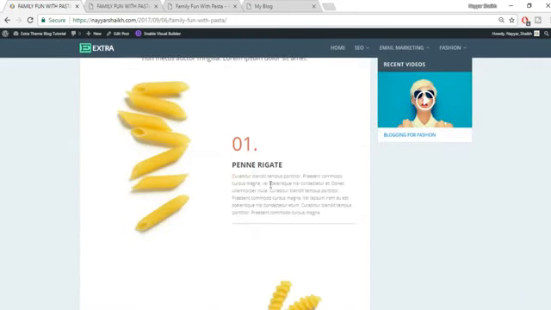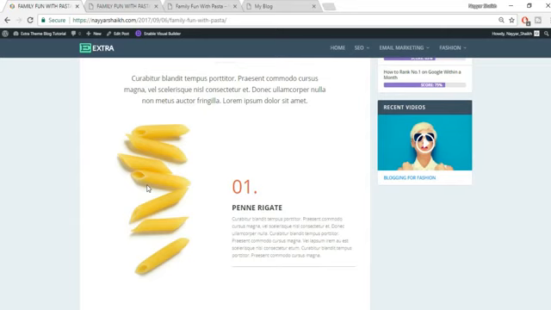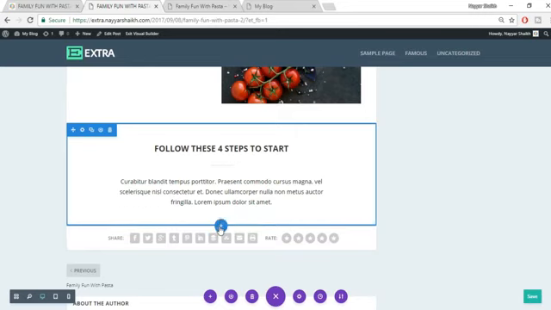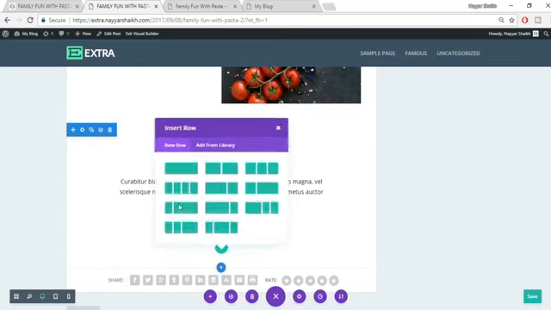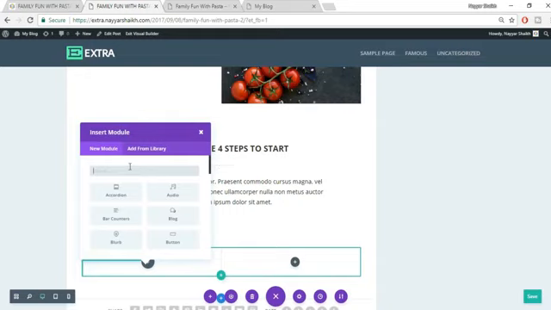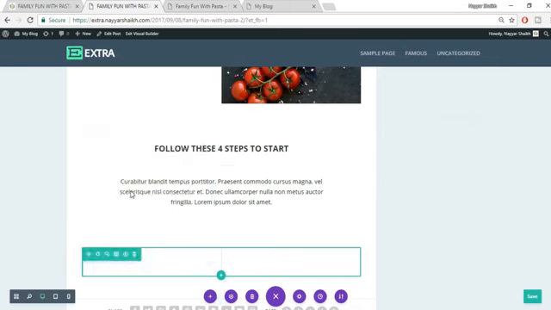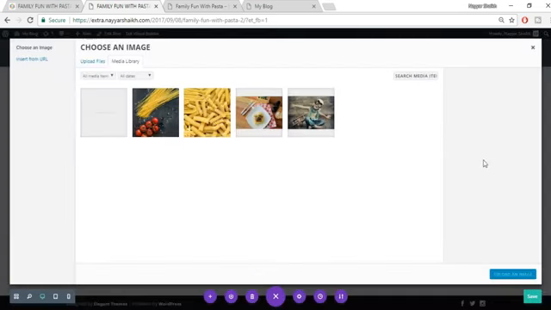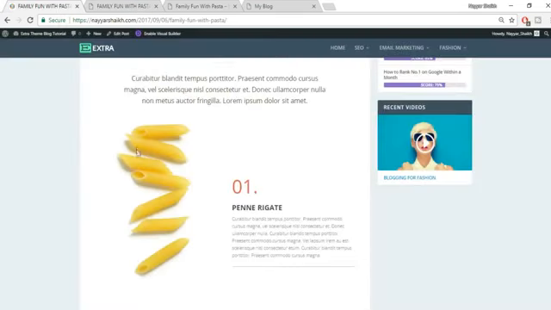Okay, now let's see. So this is the next section. We have at the left hand side an image, and at the right hand side some text. Okay, so again click on this plus button, click on regular, 2 different columns. At the left hand side we have the image, so select image. Select this image, upload image, and let's select this one.